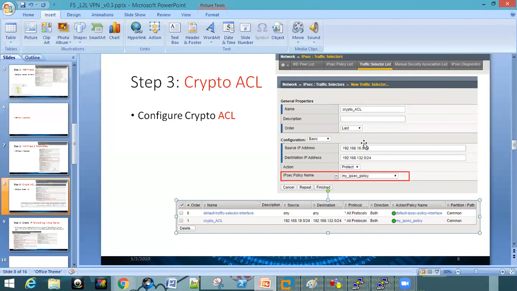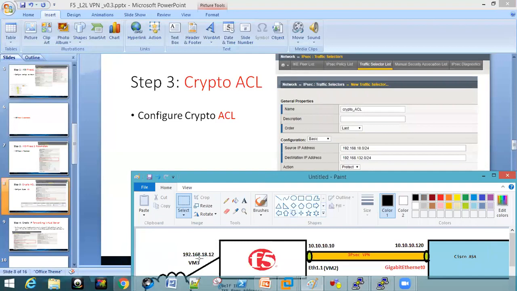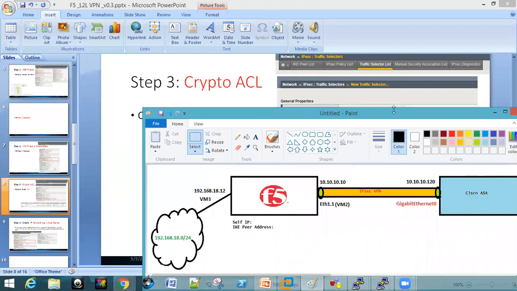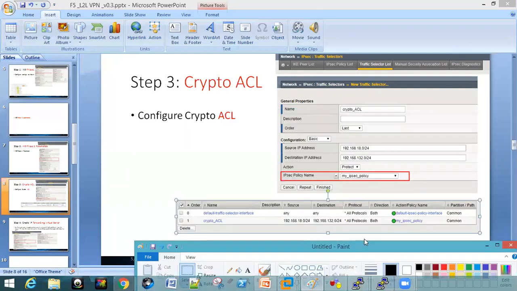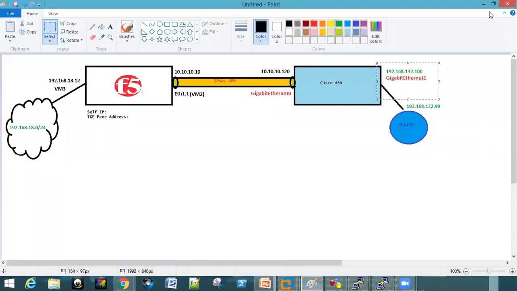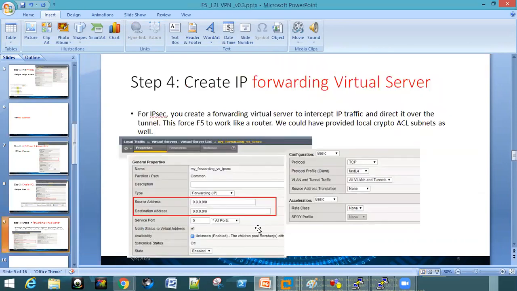So we define the interesting traffic. If we again look back into the topology, the source IP, that is 18.0, sits behind the F5, and the destination network, that is 132, sits behind the Cisco ASA. That's the interesting traffic we want to send across the VPN tunnel, and that's what we are looking for. Perfect. Finally, the last, fourth step, if you want to achieve this on an F5 LTM, is to configure a forwarding virtual server.